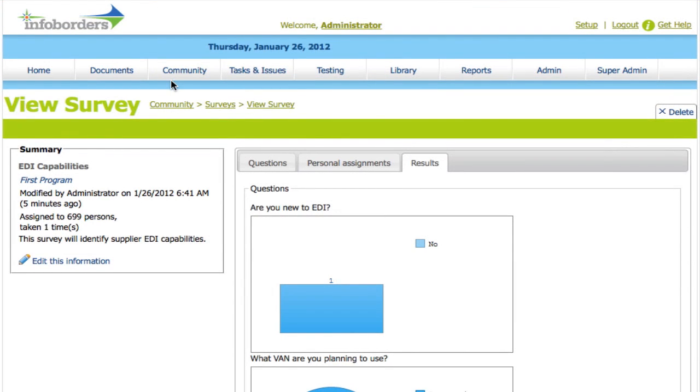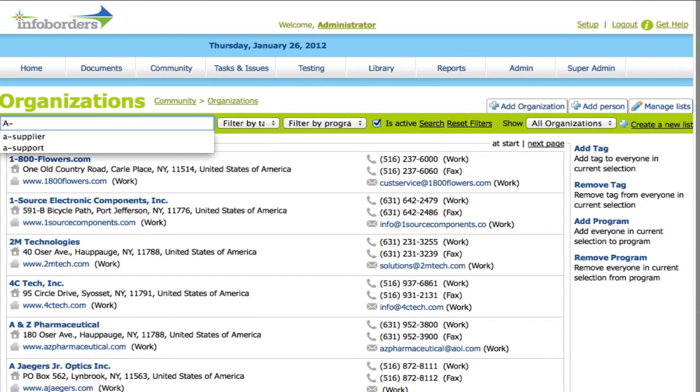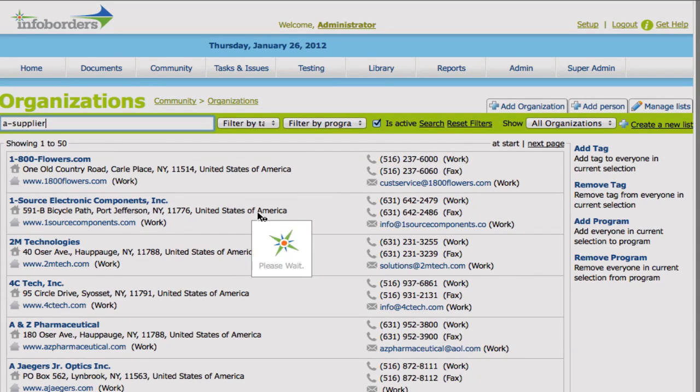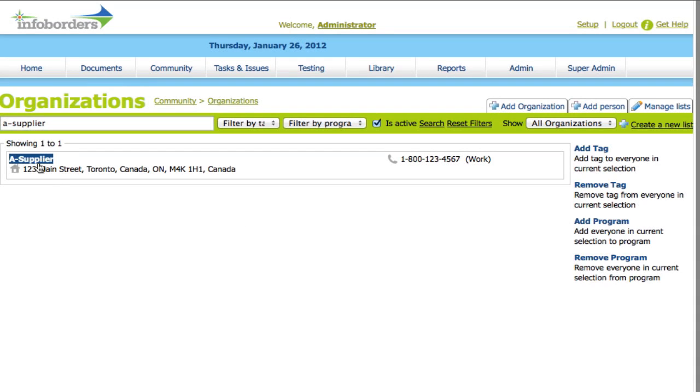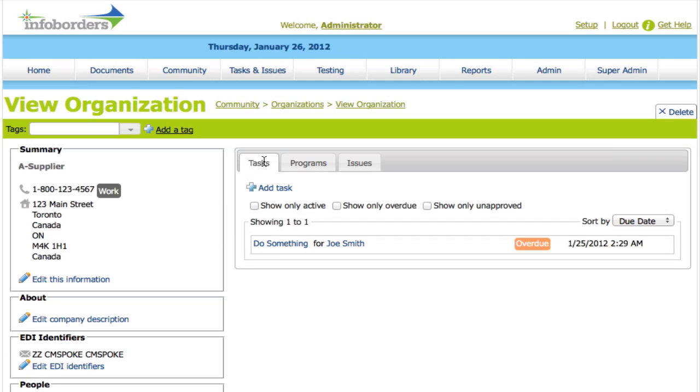Next, we would like to take a look at tasks. Tasks are an important part of the Infoborders community management system, and there are different levels of tasks that can be created and assigned. First, let's take a look at the general tasks that we can assign at the organization level. We'll go back to community organization. We'll find an organization of interest. Open it up, and here we'll see a tab called tasks.